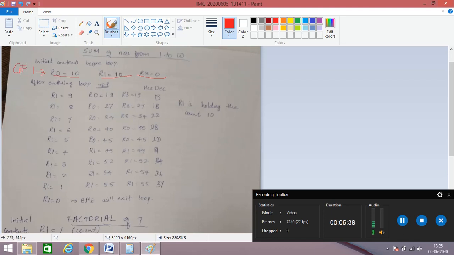Count is 1. After entering the loop, that means a count has started. R1 will be decremented, so R1 will be 9. R0 will be, according to our instruction, R3, which is R0 plus R1, so it will be 19. The 19 in hexadecimal is 13.